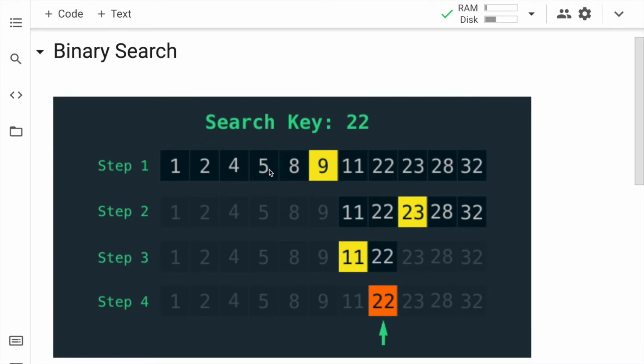If you look at the example that I've given you, you have an array ranging from 1 till 32. The entire array is sorted and I want to search for the element 22 and I want a function that returns the index of this particular element, that is 22.